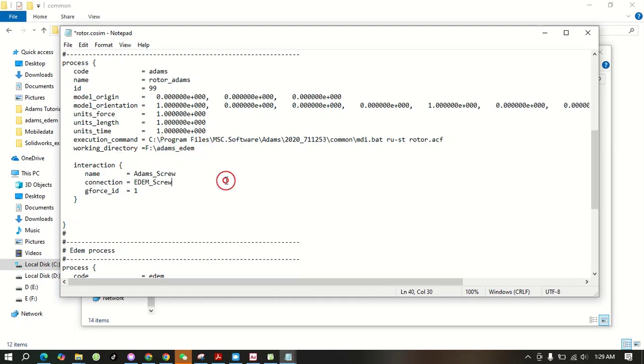Okay, so this is very important. This is the interaction between Adams and EDEM, and G-force. You remember we have created G-force. If you have one part that you have imported from Adams to EDEM, then we will use this interaction, and if we have more than one, then we will copy this and change.